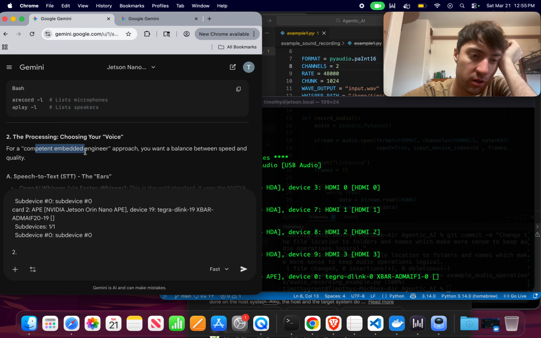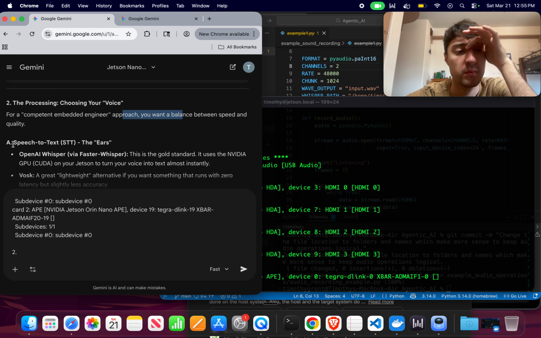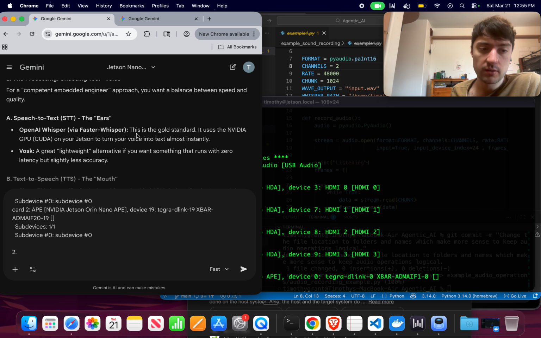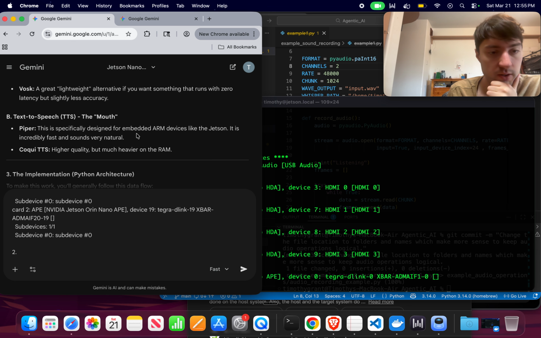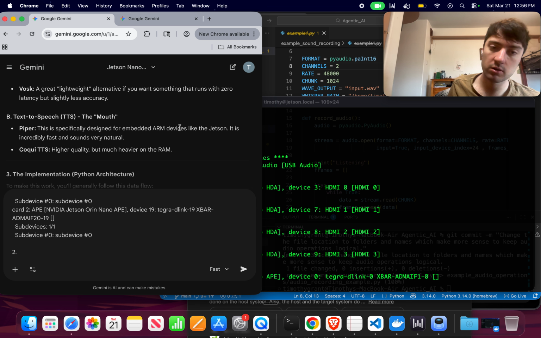So for a component embedded engineer approach, you want a balance between speed and quality. Okay. Speech to text, the ears. So we're going to be using Whisper. Like that's what we already were using. This is the gold standard. It uses the NVIDIA GPU. Awesome. There we go. So the mouth, we were going to be using Piper, I believe. This is specifically designed for embedded ARM devices like the Jetson. It is incredibly fast and sounds very natural. Okay, so yeah, that's what we are going to be using, is this Piper.